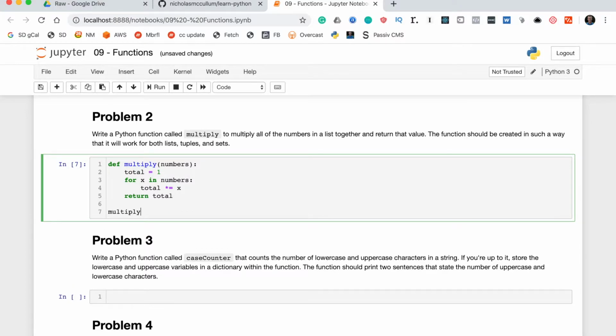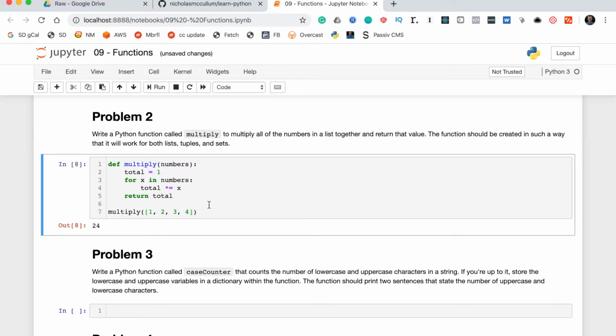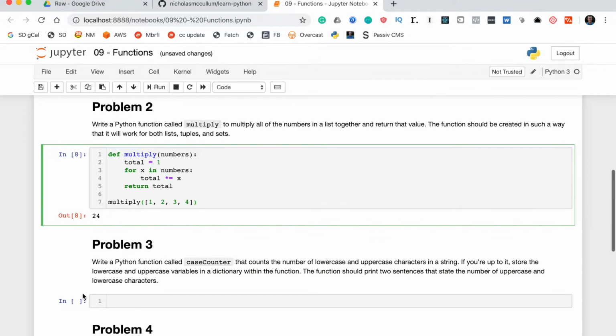Multiply, and we'll do 1, 2, 3, 4. And this should give us 24. Awesome. Looks like it's working properly. Let's move on to problem 3.